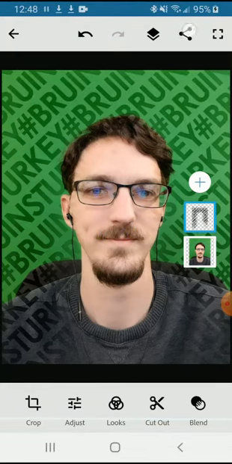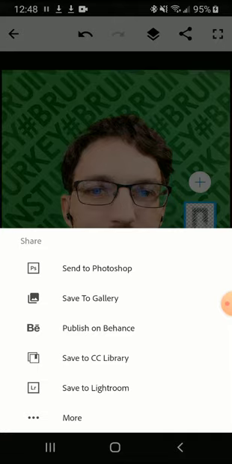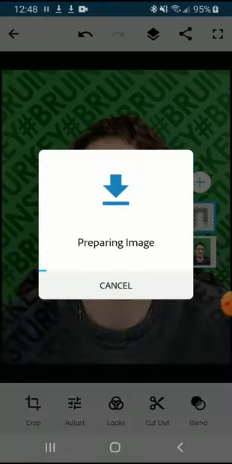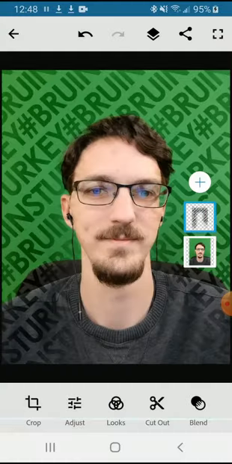And then I'm going to hit the share button in the upper right hand corner. And I just want to save this to my phone's gallery. So I'm going to tap save to gallery, and there we go. So that's how you can combine two images in Photoshop Mix.